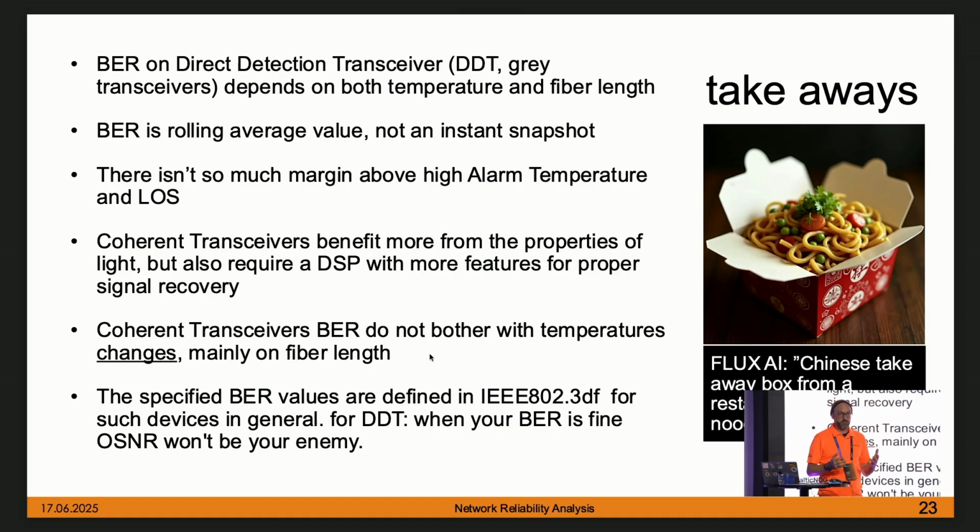The bit error rate in general, when we look at direct detection transceivers, the ones you operate in your network, we also call them gray transceivers. The typical LRs and ERs both depend on temperature changes, the rising temperature, and the fiber length. So it has a direct influence on the bit error rate. As I showed, the bit error rate is a rolling average, so you need to give it a little time to settle down, a couple of minutes or hours, to have a proper value in your link.